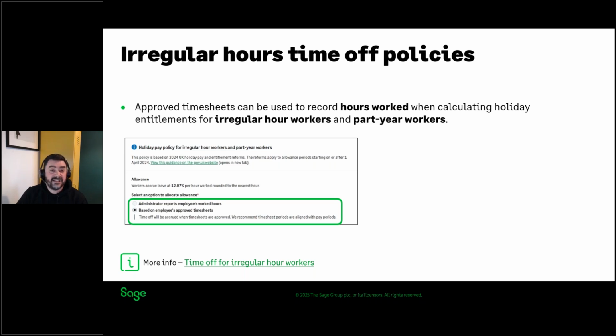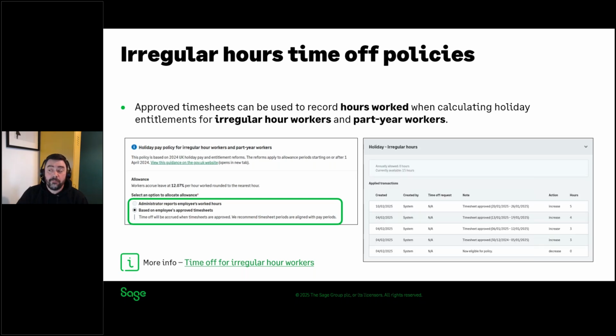So you can see in the settings, you can either get an administrator to add the hours manually, or you can base it on the approved timesheets. And if you have based it on the timesheets, you can see each time a timesheet is approved, it calculates the number of hours holiday that would accrue, and that then gets added to the holiday balance for the relevant employees.